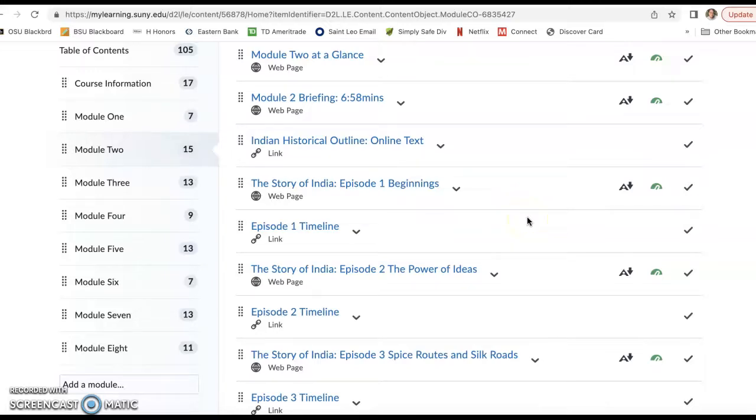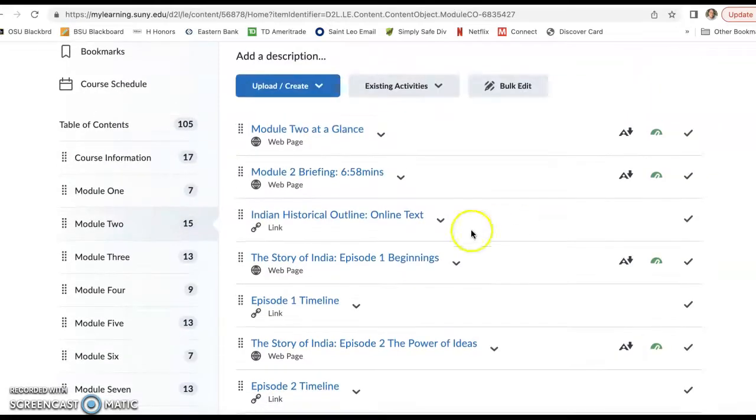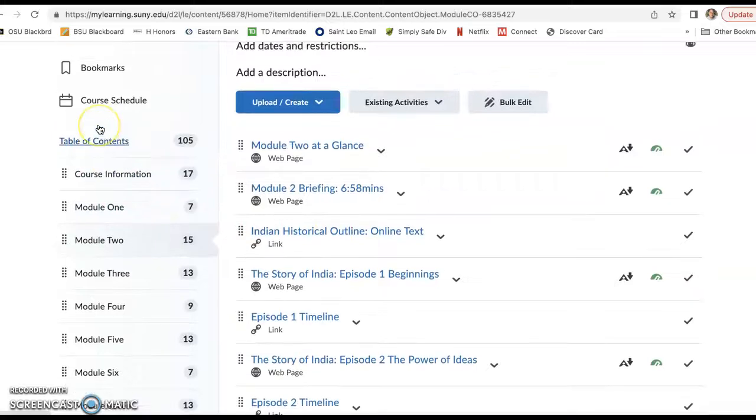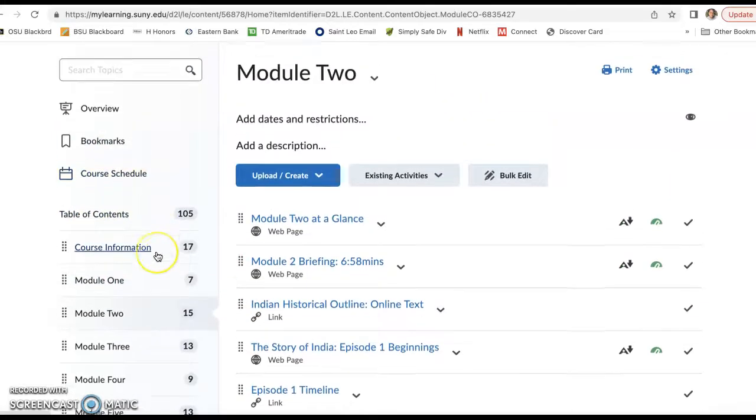Okay, so OER means you don't have to buy a textbook, and it saves you a ton of money. What it also means is we're working collaboratively, so you don't have to buy a textbook, and we can achieve the same ends online for free. Okay. Back to the course information.